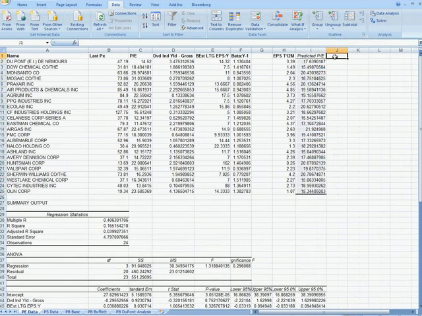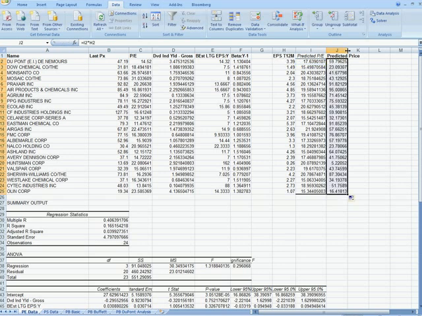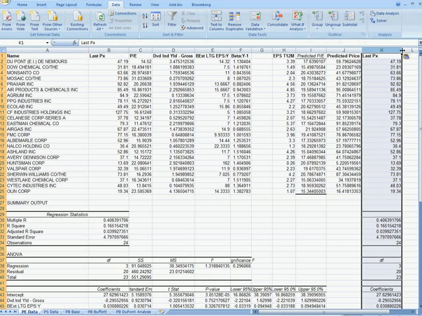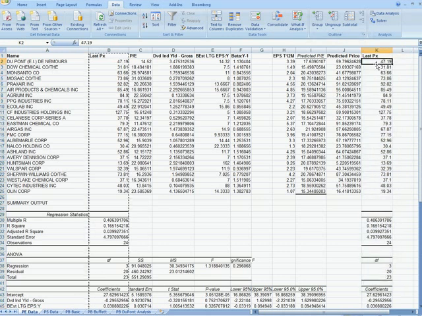Alright, so if I wanted to get a predicted price, it's just going to equal my predicted PE multiple times my earnings per share. And I can compare that to last price to help me develop an opinion here. So the last price for DuPont was 47. Our model here is valuing it at 59. We'd have a buy rating on it, right? Monsanto, last price was 63. We're predicting a price of 41. We'd have a sell rating or a short rating, for example, on it.